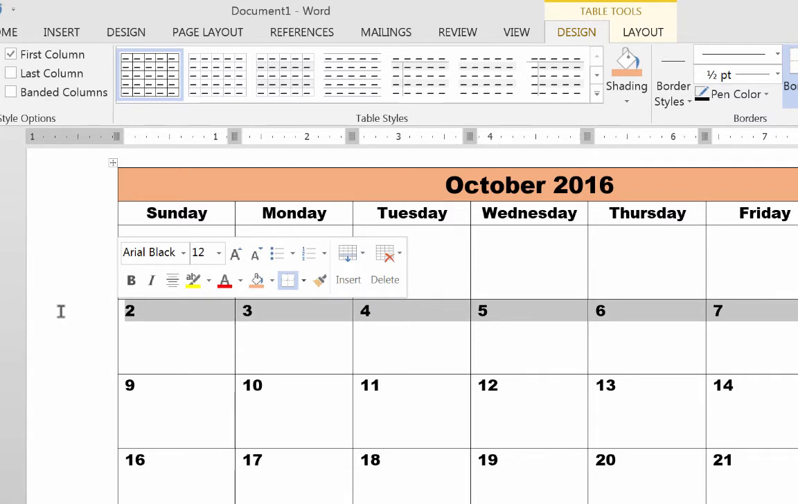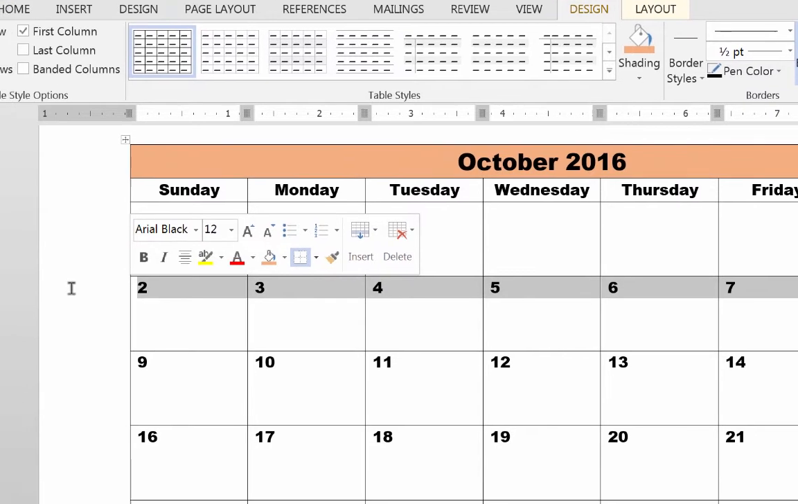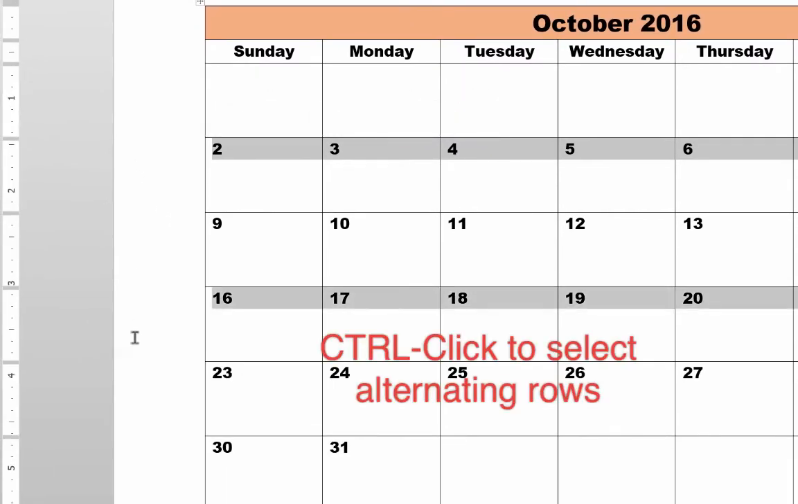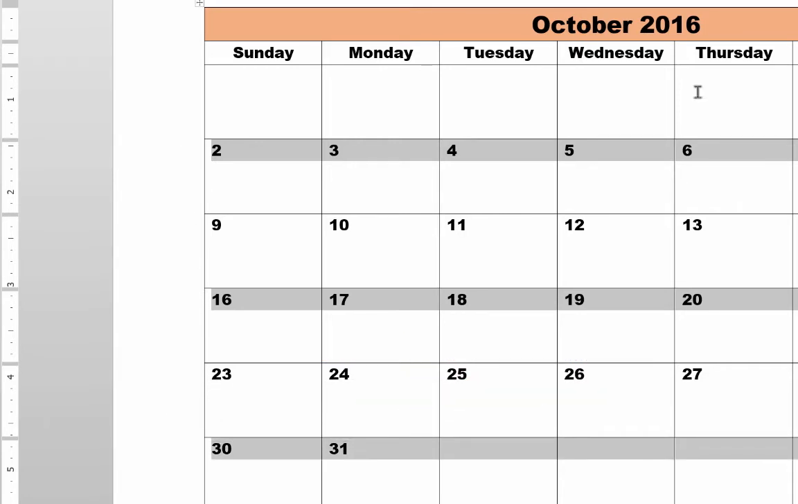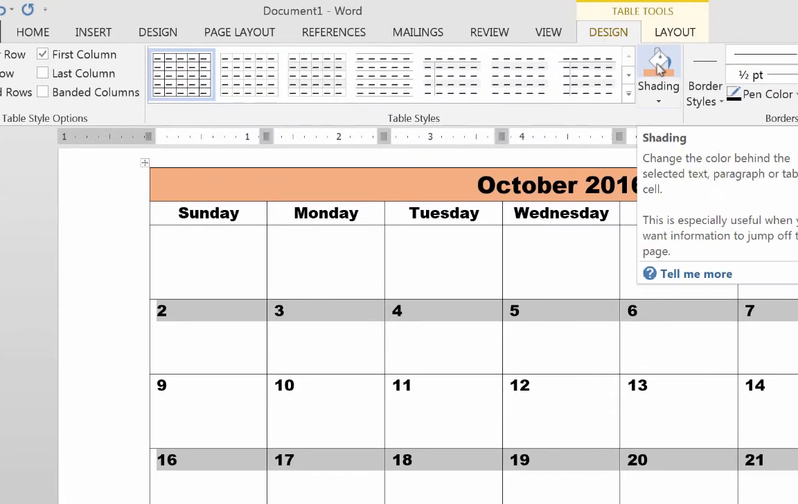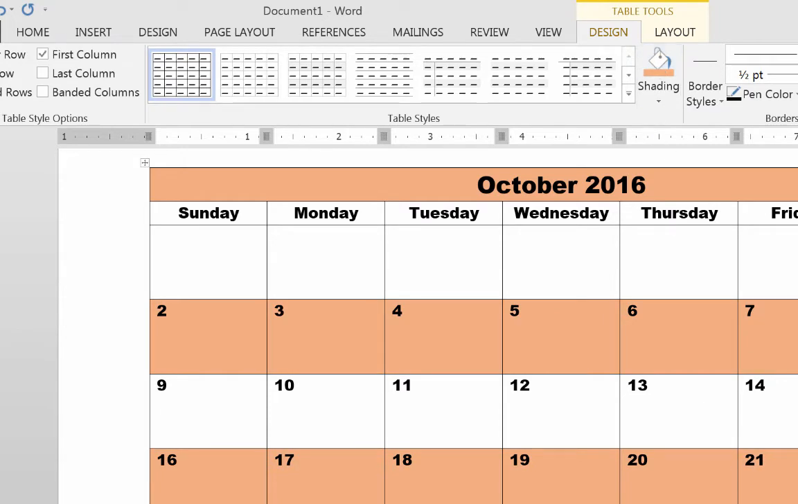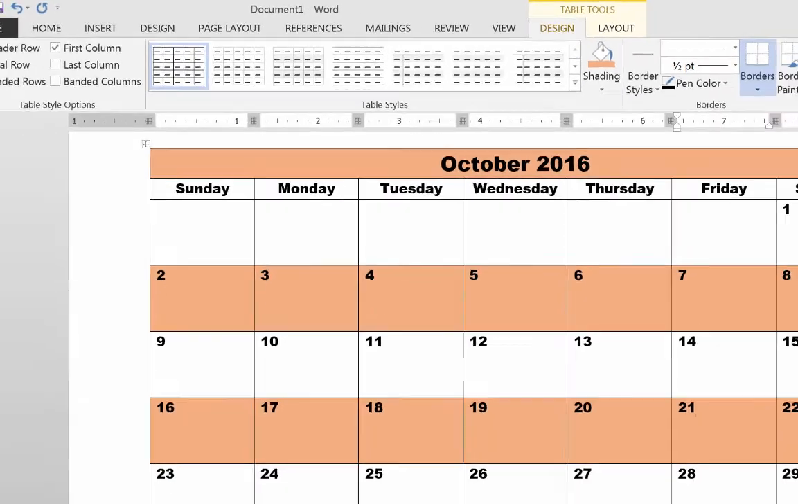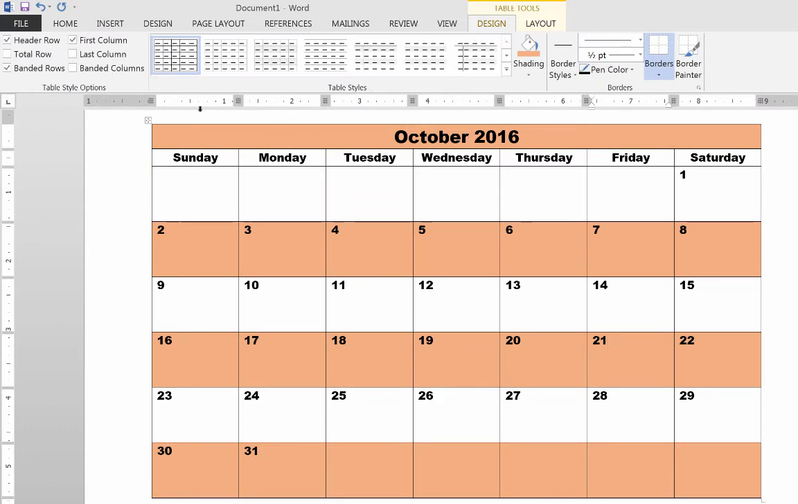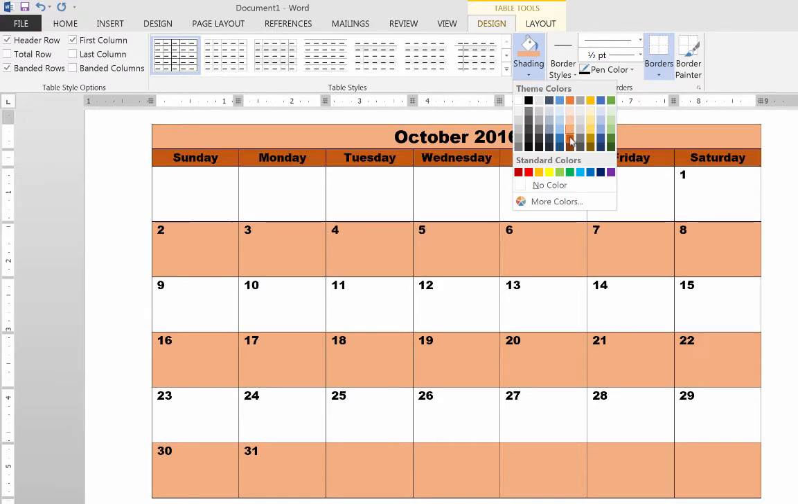Now for these other rows, I'm going to click here and then hold Control, and I'll hold Control again, so I do every other row, and I'm going to shade those rows the same color. So I'll use my shading up here, and it shades those rows, so it kind of gives it some variety in here. And I'm also going to highlight this row up top, and I'm going to give it a darker orange up here.